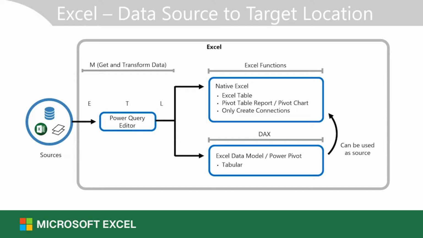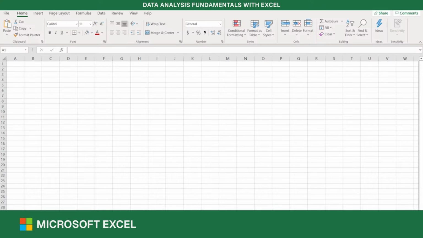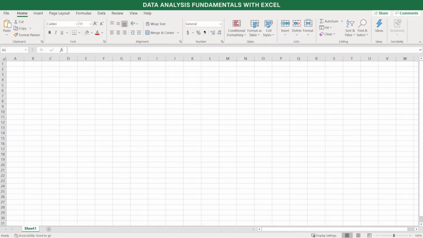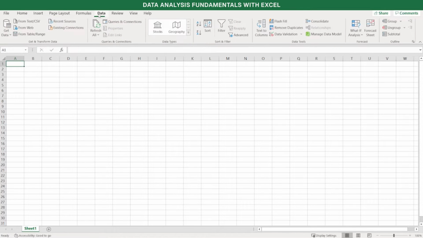Now that we've gone over this high-level overview of how data moves from sources into individual target locations within Excel, let's do a demonstration of this. What I've got here is a blank Excel workbook, and we can see right now that we are on the Home tab. To get to the Get and Transform Data section, we are going to go over to the Data tab. So we'll click on the Data tab here, and now we'll see on the left-hand side a group of functions called Get and Transform Data.